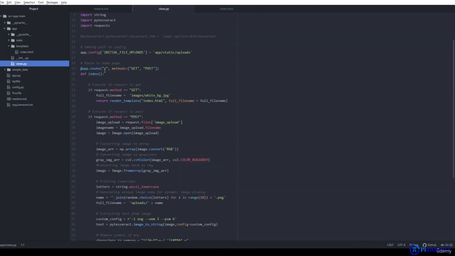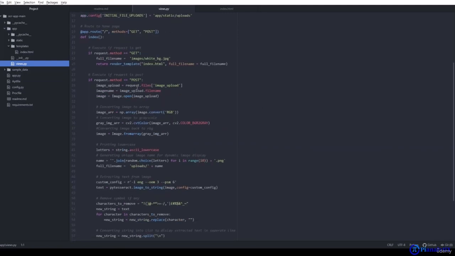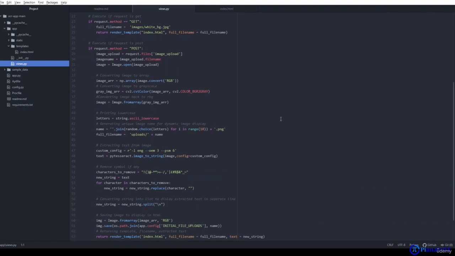So in the app.route, we have two methods, get and post. By default, it will be get in the initial phase, so that it will open the index.html file the first time the app is launched. And as soon as we execute any request, it will be in the post section. In the post section, you can see that I have taken the image using image upload request.files. Similarly, I have opened it using image.open and performed all the operations that we have already seen in Google Colab. All these operations are exactly the same as what we have done in the Google Colab.